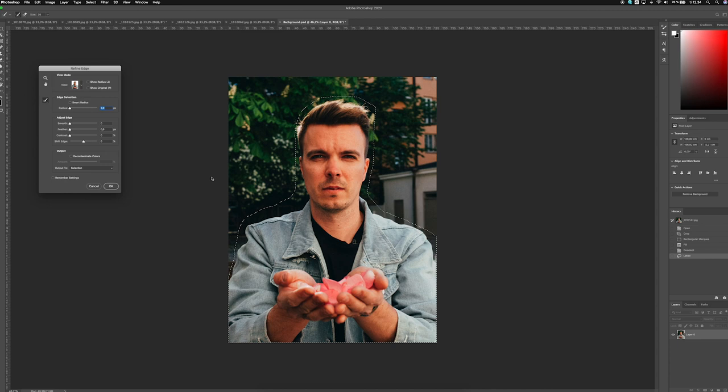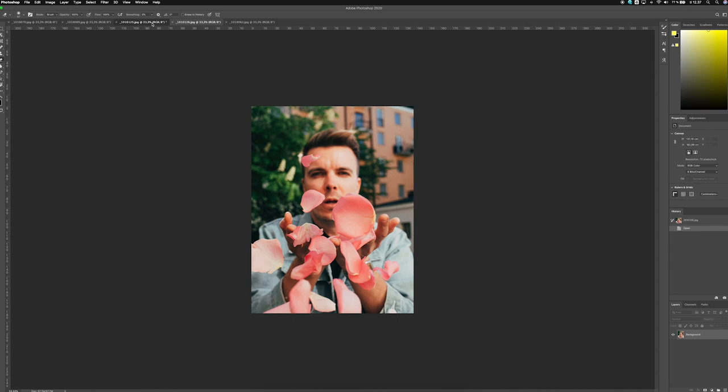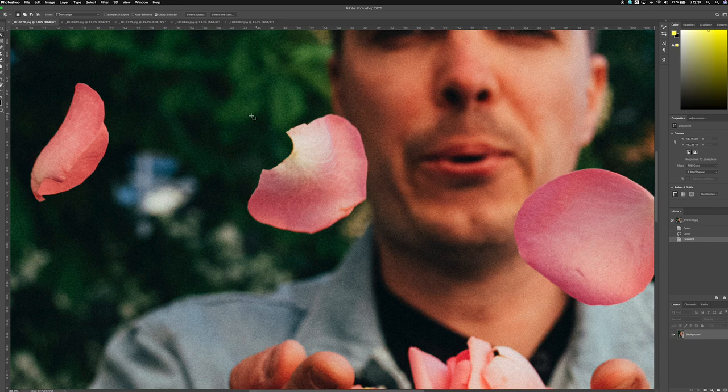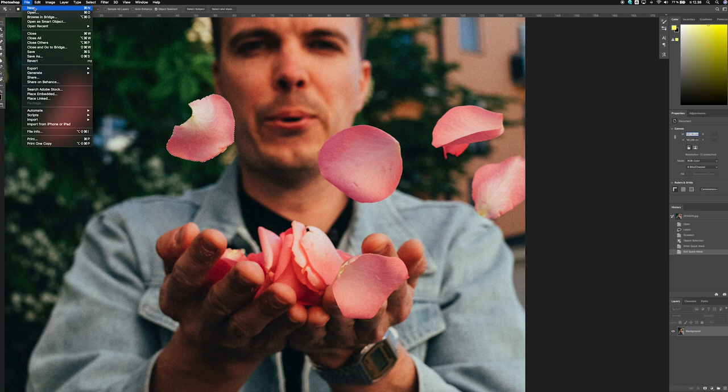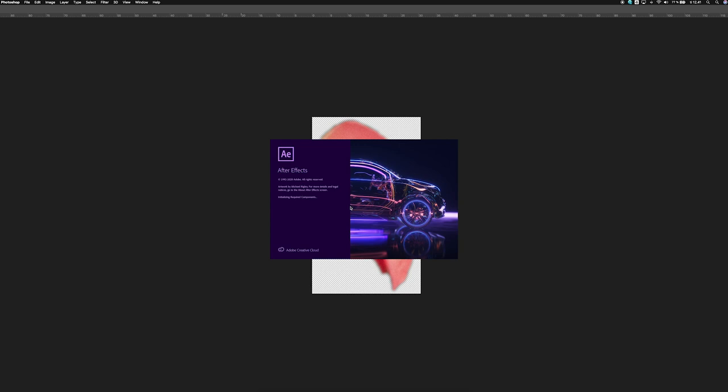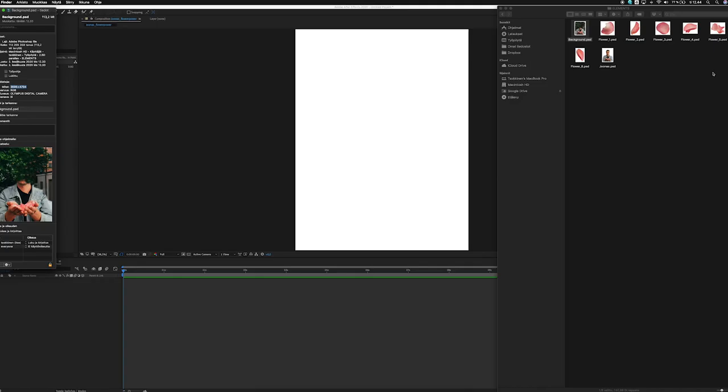After that, I opened all of these photos that had pieces of flowers flying around. And then I started masking out these rose petals as separate layers, and all of them is gonna be saved as a separate file. Then I opened After Effects and brought all the photos into my composition.